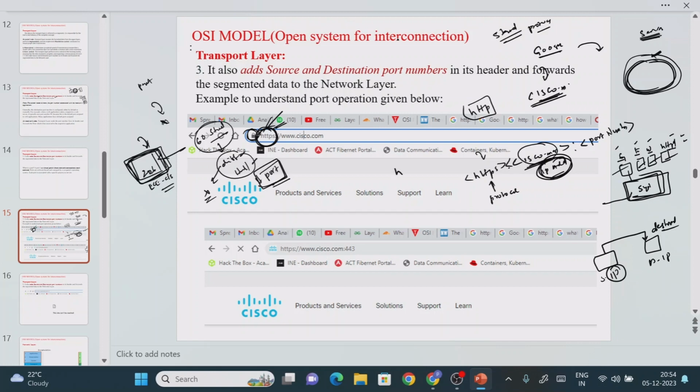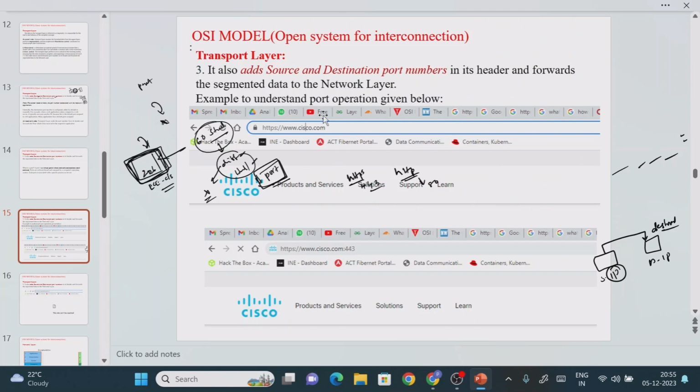Suppose I want to reach the HTTP web application, the port number is 80 by default. For HTTPS, the port number we use is 443. If you don't specify it, then you cannot connect with the server. But you can ask me, if I write cisco.com, I can happily get the website result. If I type www.cisco.com also, I get the result. I am just opening the Cisco site.